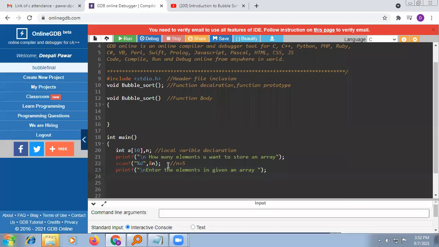For what purpose is the scanf statement required? Where do we want to store that element? Yes, anybody? In what do I have to scan the elements? Scanf %d, ampersand a of i, right? What role is i playing here? Index. That is why i is used. So a for loop will come.